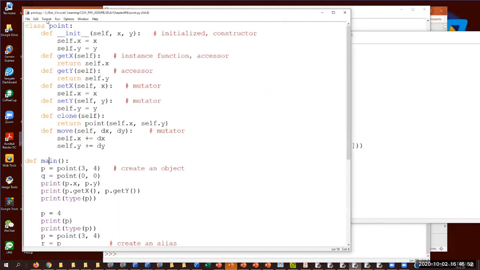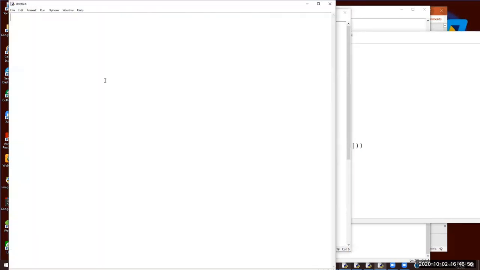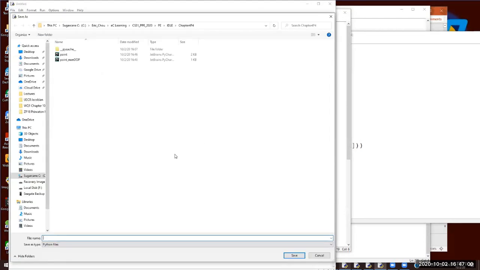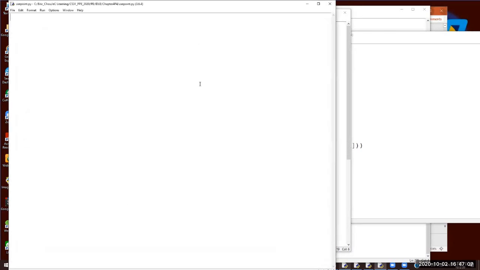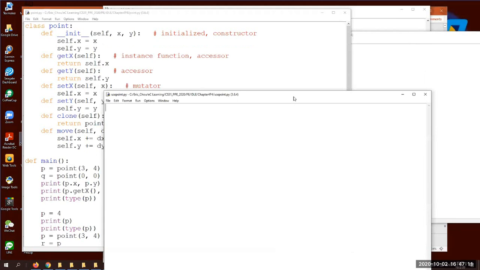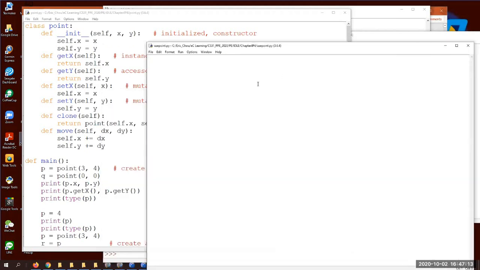But here, if I have another function, I create a new file and save it as use form. So here I create a module called use form, and then here I say run form.